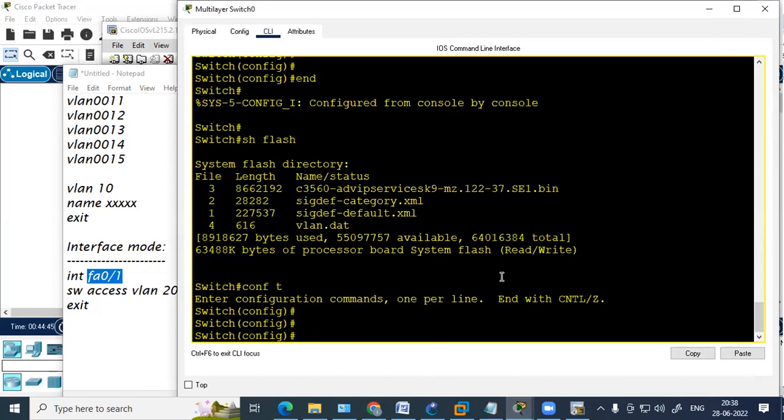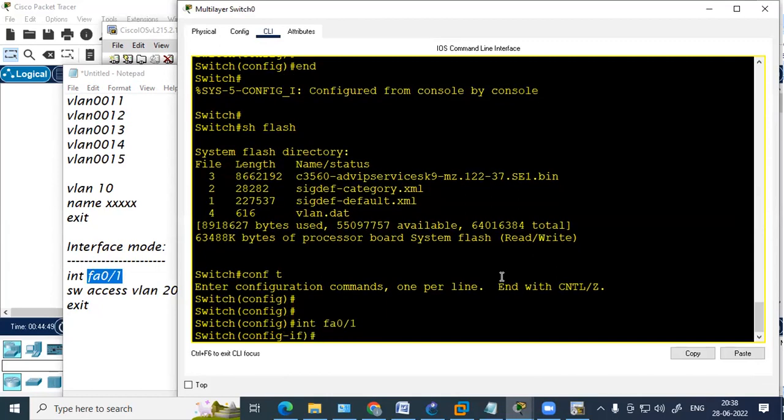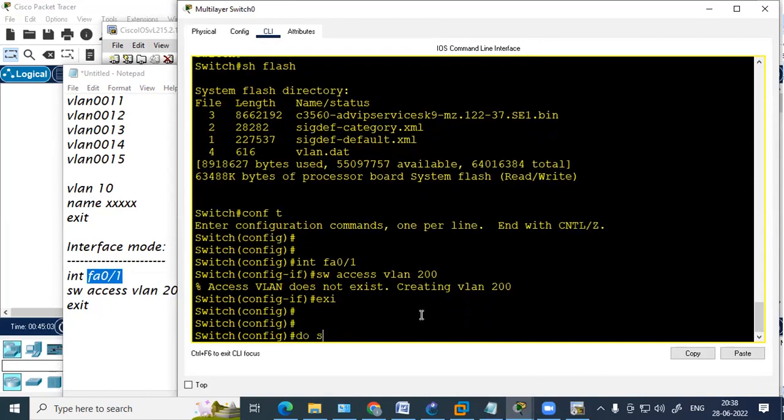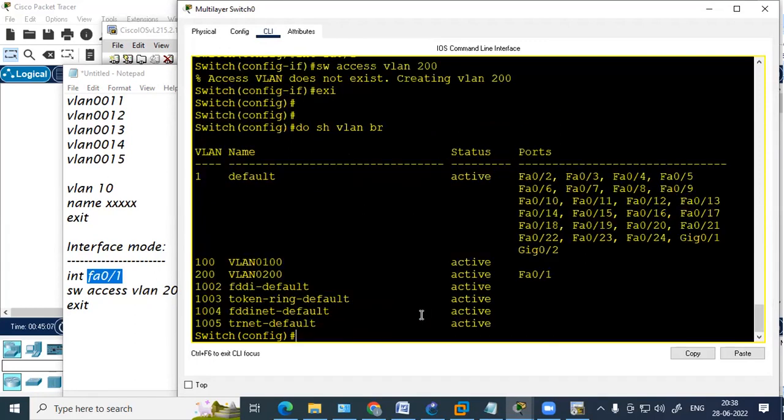Sorry, I want to use interface mode. Interface FA0/1, switchport access VLAN 200. Okay, it says access VLAN does not exist, creating VLAN 200. VLAN is created and also the port will be assigned to that VLAN. If you look at the do show VLAN brief command, VLAN is created and the port is assigned to that VLAN. It does two things.